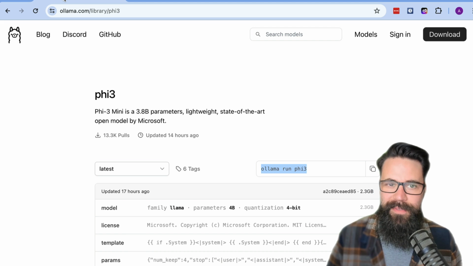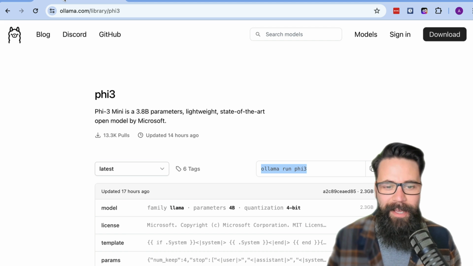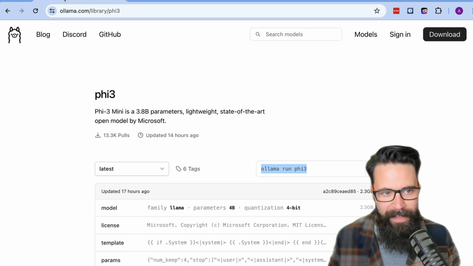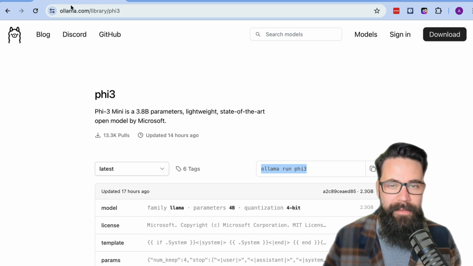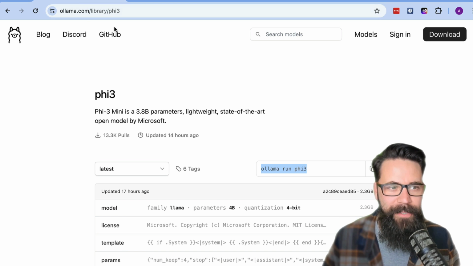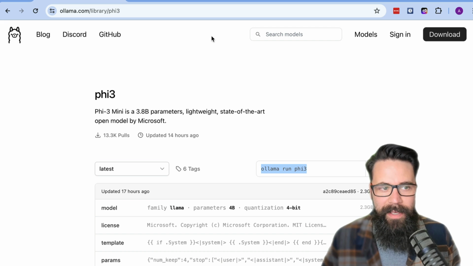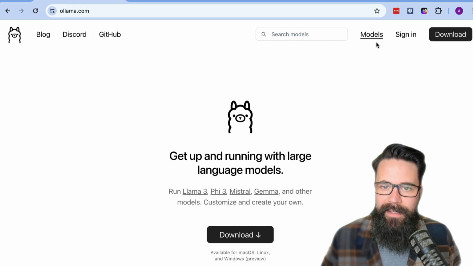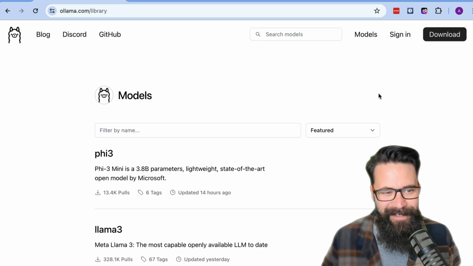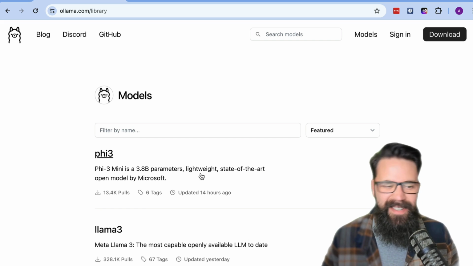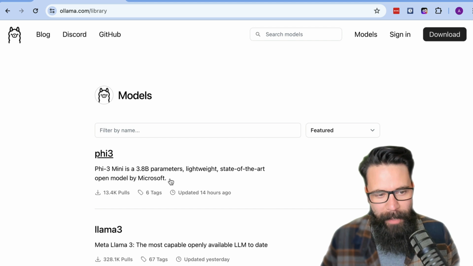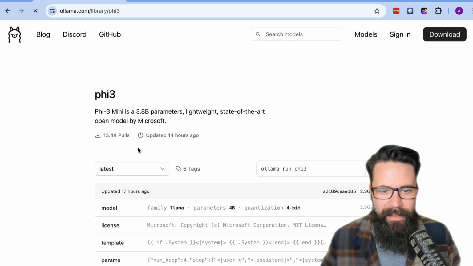I'm going to show you how to install it locally on your machine, and we're going to get it up and running and have a bit of a play. So first thing you want to do is, if you haven't already, jump over to ollama.com. Once you're there, give a click on models. You'll see Phi-3, which is Phi-3 mini. It's a 3.8 billion parameter, lightweight, state-of-the-art open model by Microsoft. Give that one a click, and then I'm going to go ahead and copy ollama run phi3.